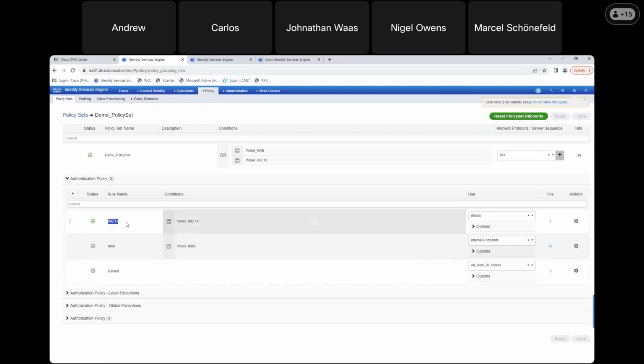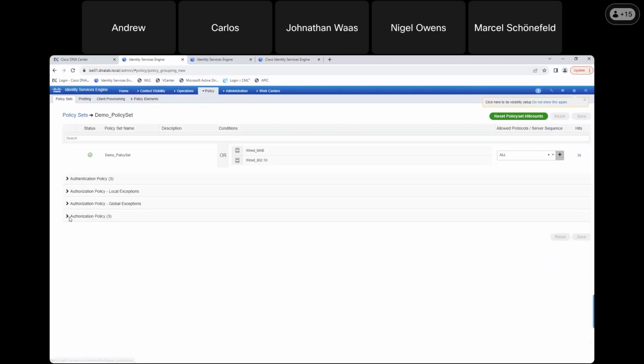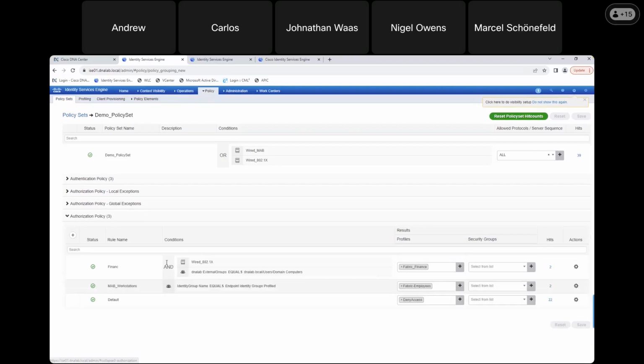Okay. So once a device gets past our authentication policy, it's going to hit down to our authorization policy. So ISE knows who you are. It knows that you are valid, you have the right credentials. Now it's going to determine what to do with your endpoint, what policies are going to be applied. And I have two different authorization policies defined here. I have finance and then I have MAB workstations.